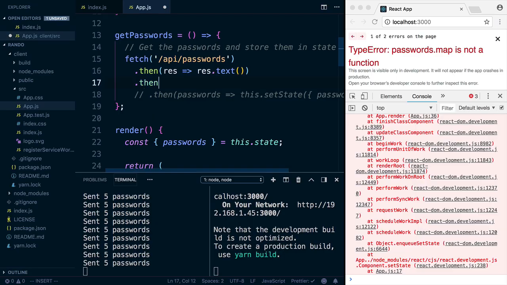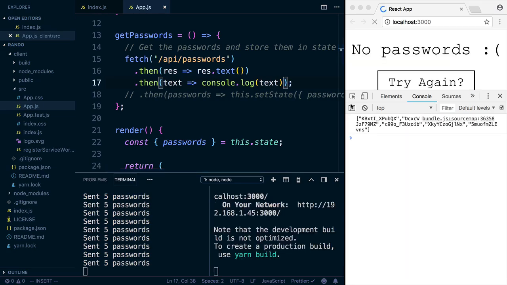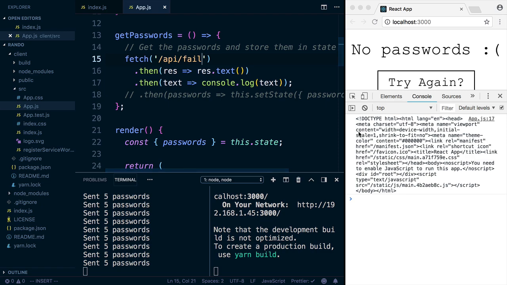And after parsing it as text, take the text and just console log that text. And here, since we're actually getting JSON, we're getting this array of passwords. That's great. But if we made the wrong API call, you're going to see that it prints out the HTML that we got back. So this is a good way to debug what's going on also.